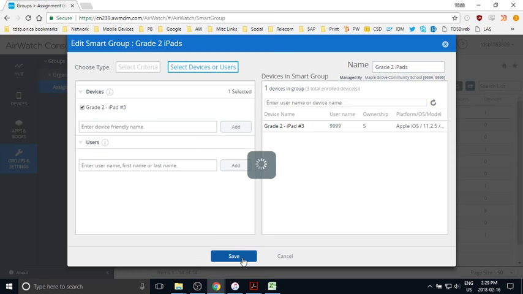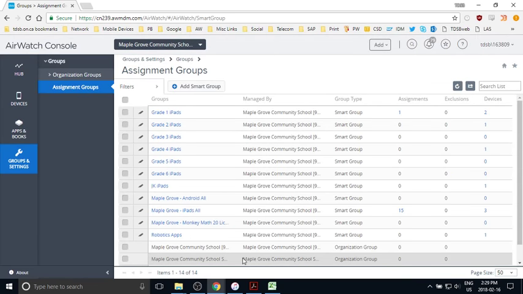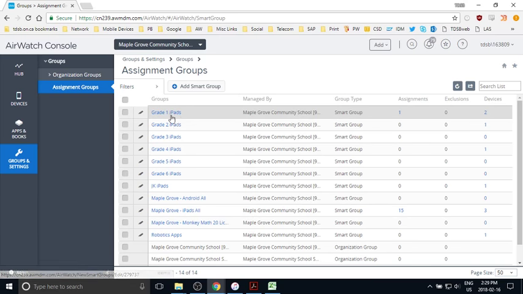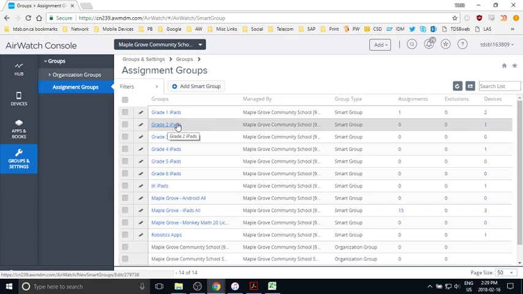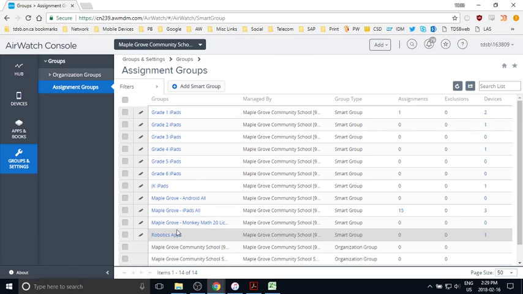So that was pretty easy just because I renamed them. Because they were named grade 2 and grade 1, that extra layer of planning made my life a lot easier when it came time to group them. So now I have both my grade 1 iPads in the one grade 1 iPads group. I have my one grade 2 iPad in the grade 2 iPad group. And I even created another group, a robotics app group, that has one of the grade 1 iPads. What a mouthful. I hope that makes sense.